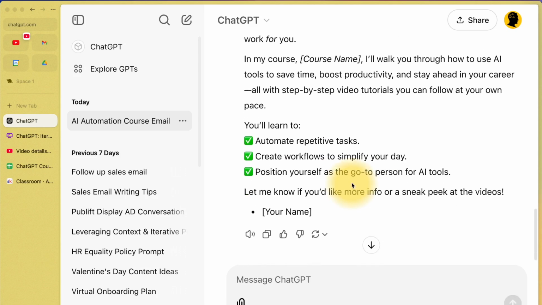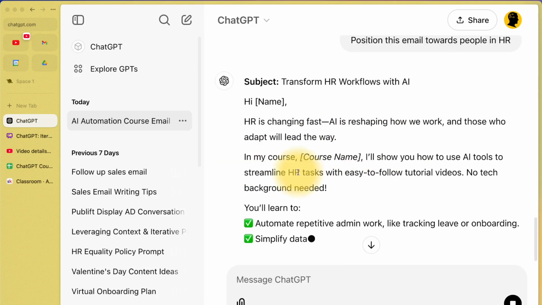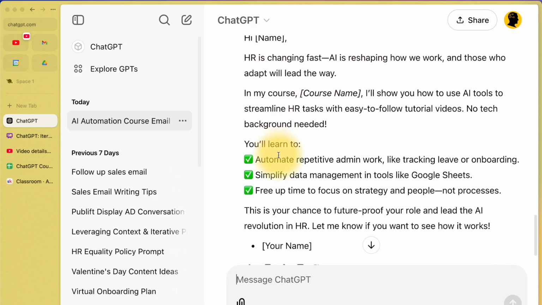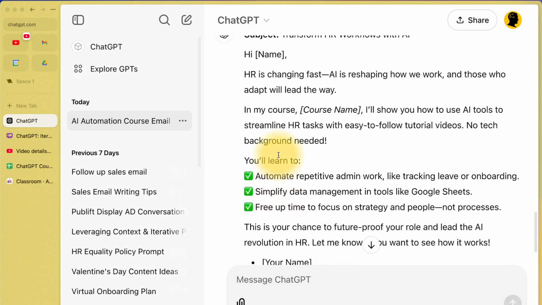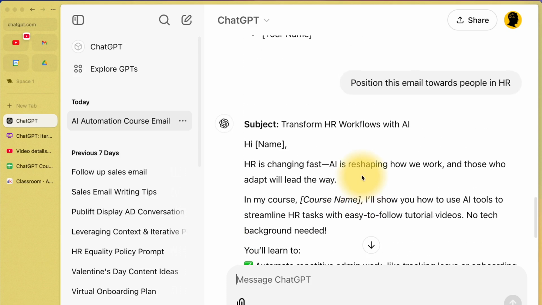And now I'm going to do a final edit, which is position this email towards people in HR. So it's changed the subject line, and you can see it's now editing it towards people who work in HR, making it more relevant for them. And you can go back and forth like this until it's absolutely perfect, adding your personality, little jokes, whatever you want. And it doesn't have to be an email, it can be any task.